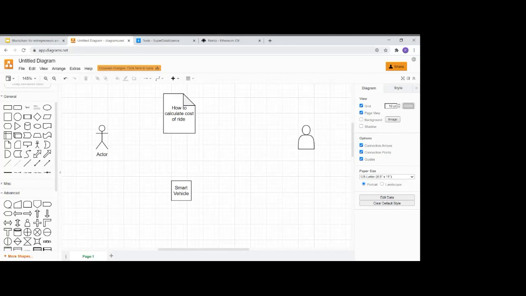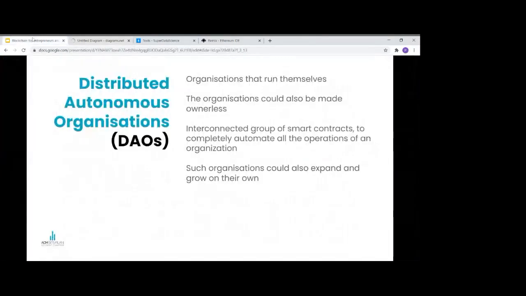So there are some network issues from my side. Am I still audible? Yep. Okay. So I think this has hanged. So let me just explain you without the illustration.